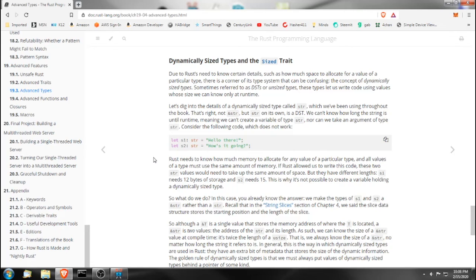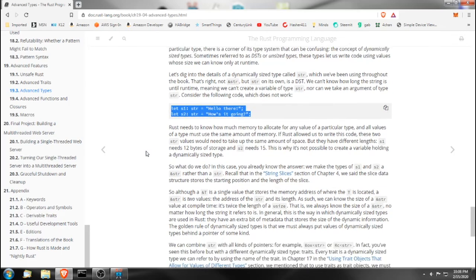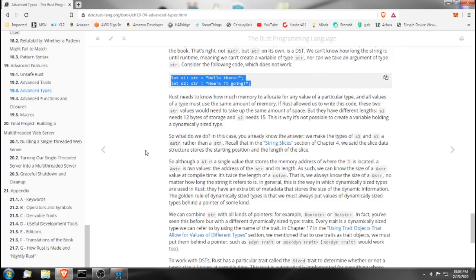Consider the following code, which does not work. Rust needs to know how much memory to allocate for the values of a particular type, and all values of the type must use the same amount of memory. If Rust allowed us to write this code, these two str values would need to take up the same amount of space, but they have different lengths. s1 needs 12 bytes of storage and s2 needs 15. This is why it's not possible to create a variable holding a dynamically sized type.